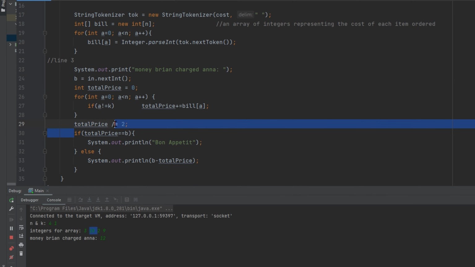So what we should have is 14 divided by 2, because remember, they're splitting the meal in half. Anna pays half and Brian pays the other half. So if the total price is equal to b, after this division, we have a bonAppetit. And as a matter of fact, just because I'm in the debugger, I'm not going to change it now, but we could take this total price and possibly divide it by 2 inside of here, and then set it equal to b to test it out.